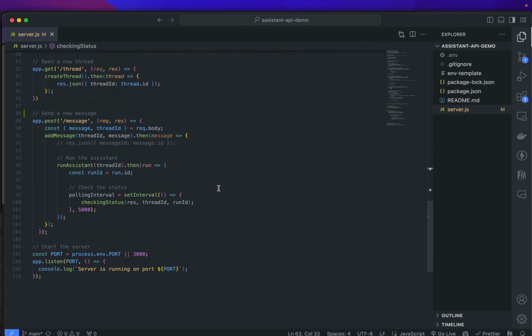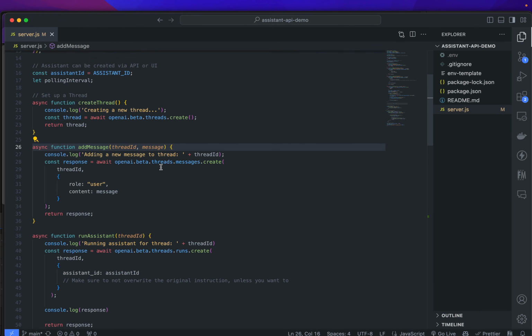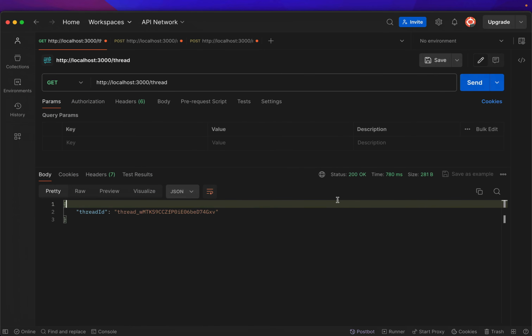I run it once again. So if people hit the message, we will run the add message to create the message and then run the assistant and check the status of this run ID. So that's it. Let's see the program once again.